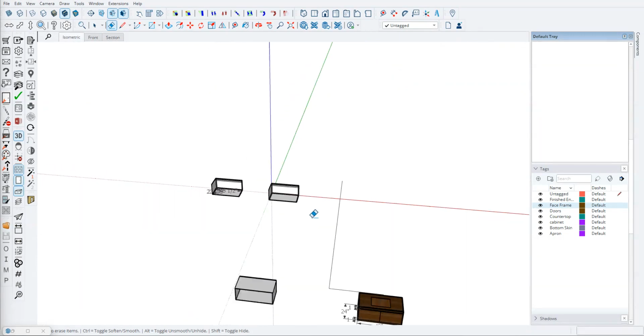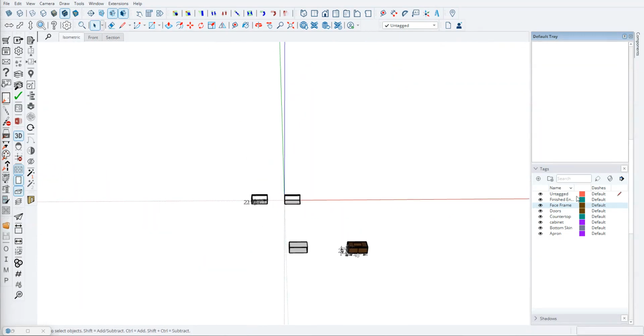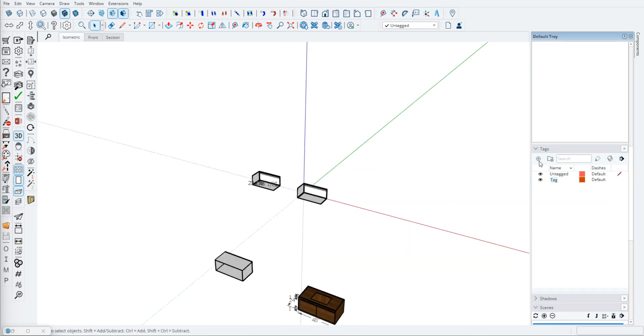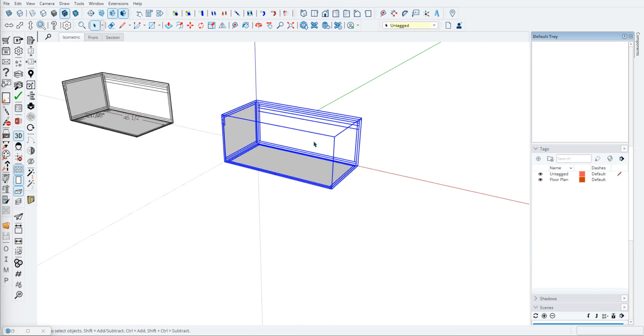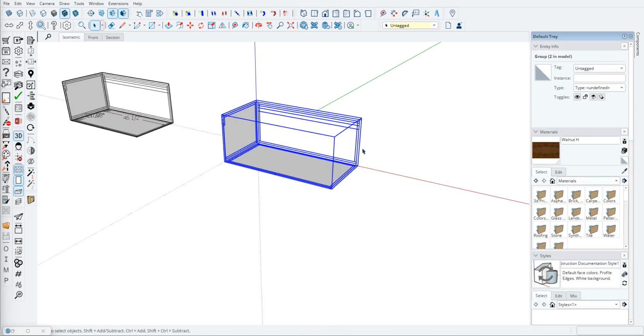Now, what I like to start doing too, as you can see over here, I have tags. So I'm just going to go ahead and erase all these tags, so I can show you starting from scratch. There's a plus sign here. You hit that, and then I'll just type in floor plan. And this is why it's important to group everything. So now I can click that. I can either right click and go entity info, and then up here it'll bring on the default tray. The tag says untagged. You can click the window and it'll say floor plan because I already added that.